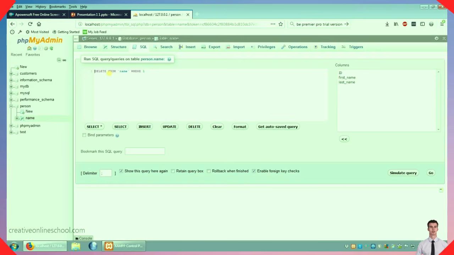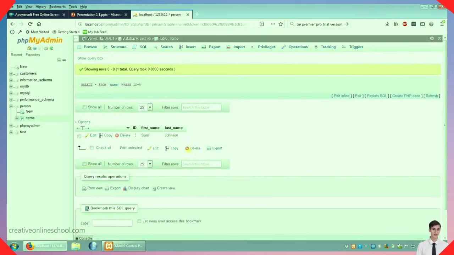So it's often wise to actually run a select so that you can see the data before deleting it. So we're going to run a select and we'll select star. And to do this as an example, we'll just say where ID equals 5. We run this, then we can see which record we're going to delete, Sam Johnson.